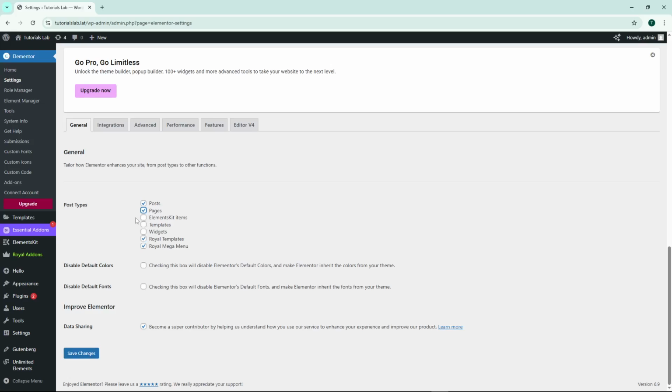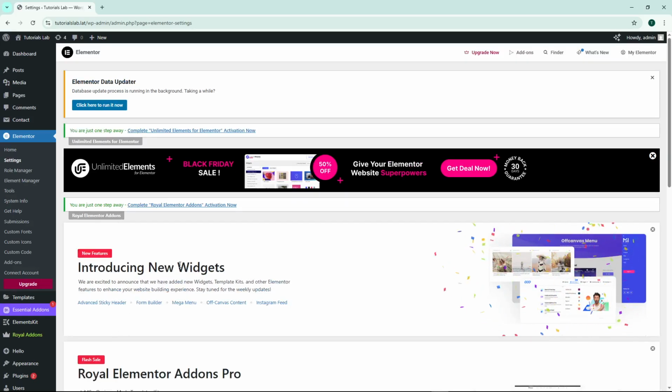After you've checked those boxes, scroll down and click Save Changes. This step is crucial because it applies your settings and refreshes the system. Give it a moment to save properly before moving on.